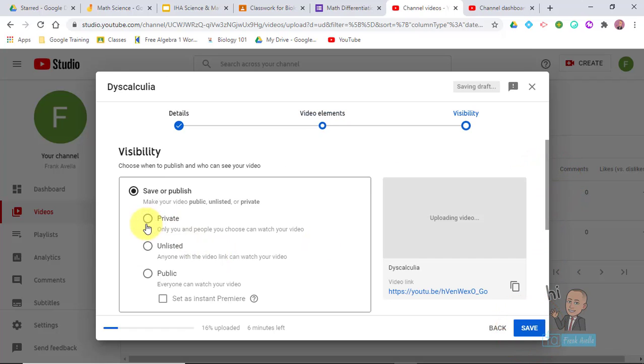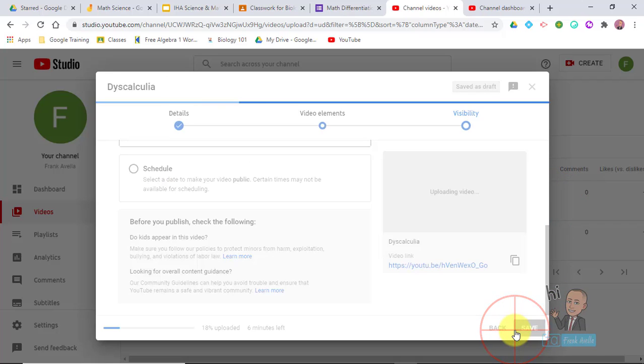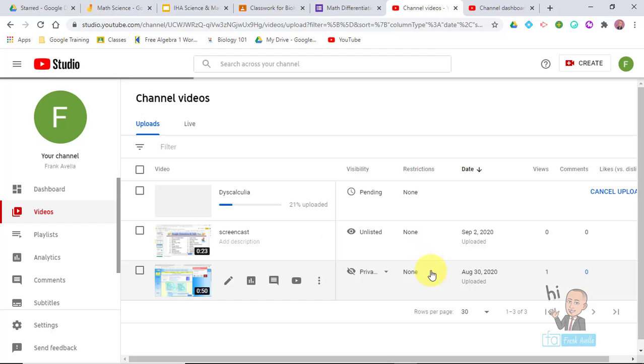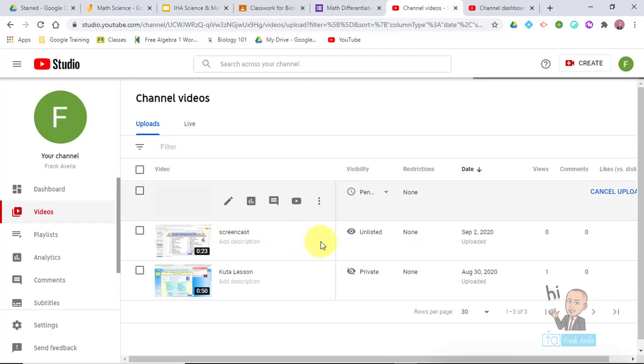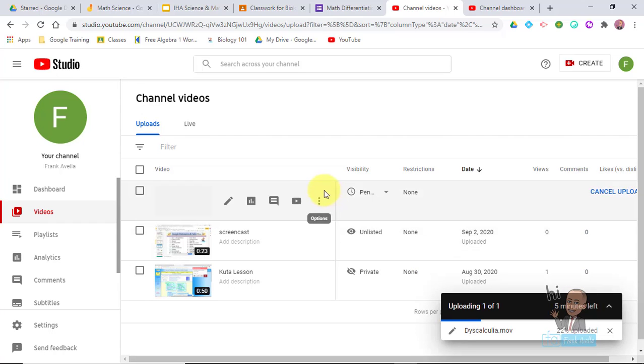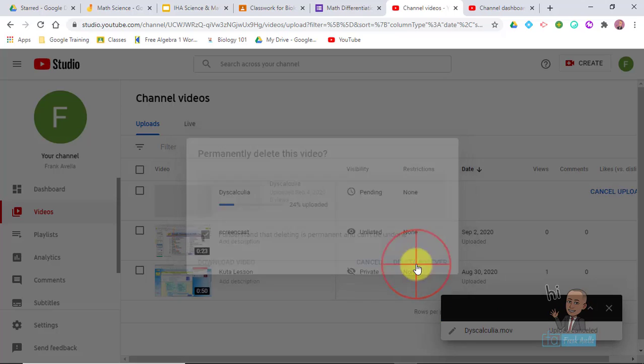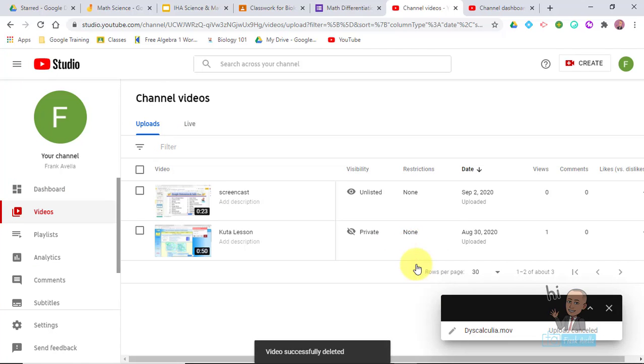And then it'll tell you, do you want to make it private, public, unlisted? And then you just go to save, and they begin uploading it. It says 6 minutes here because that's a movie file. So that's how easy it is to upload a video. I'm actually going to delete this one because I really don't need it.